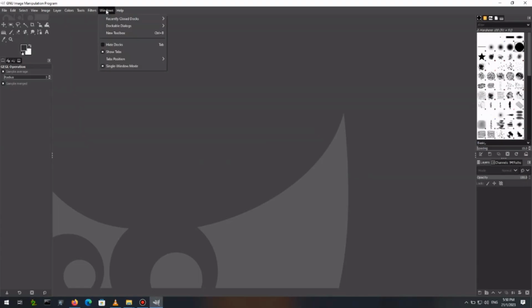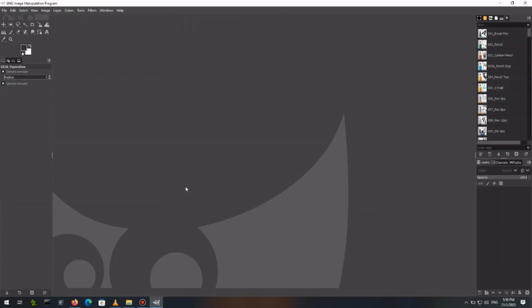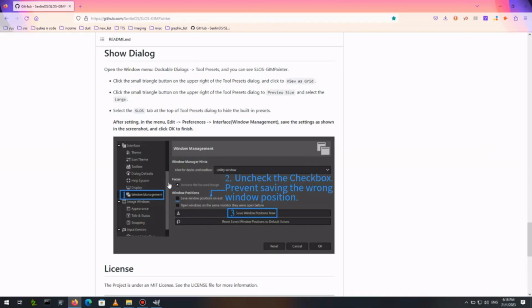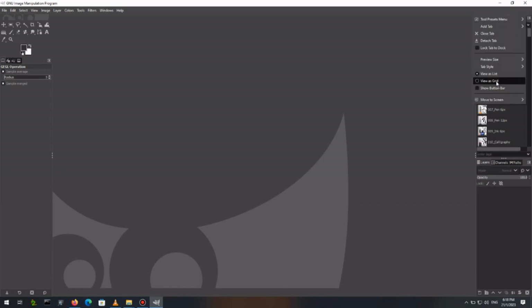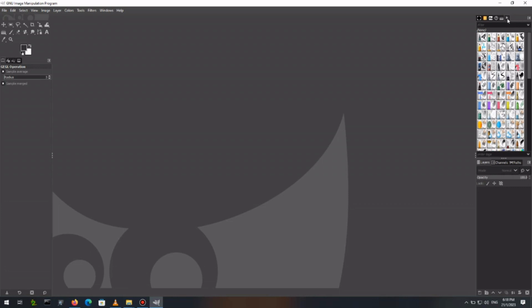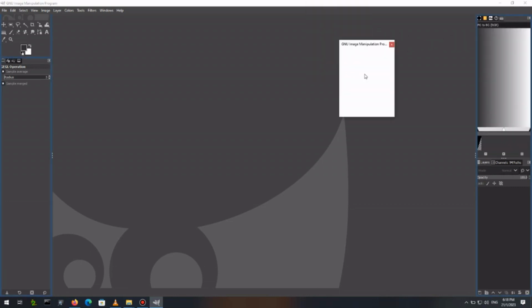Open the Window menu, Dockable Dialogs, Tool Presets, and you can see the brushes in the top left corner among other tabs. Click the small triangle button on the upper right of the Tool Presets dialog and uncheck Show Button Bar. Click the small triangle button again and click View as Grid. Tear this tab to float it. Resize it.